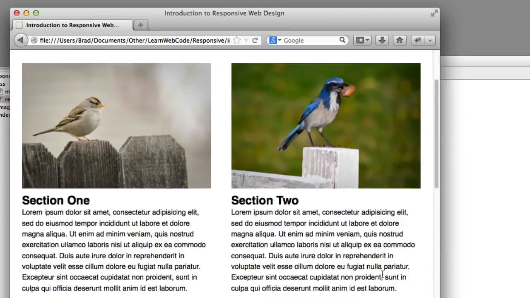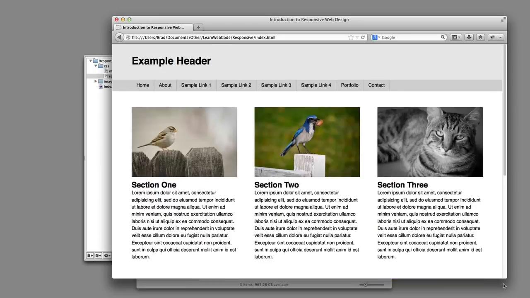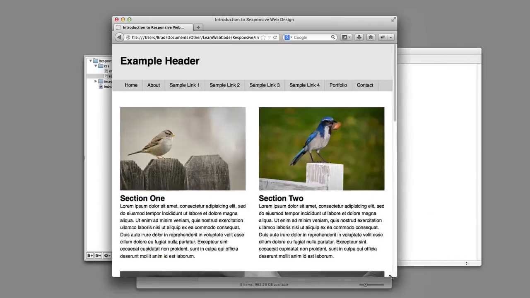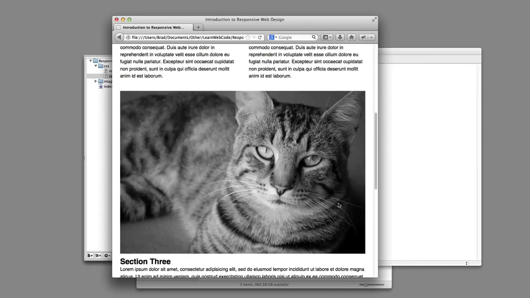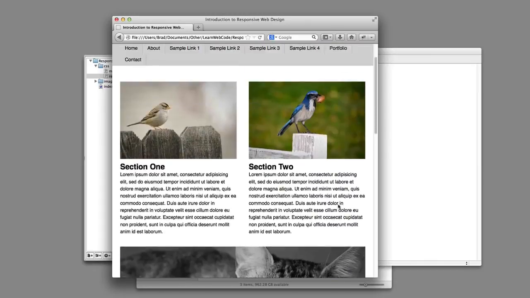So now we can see that initially on a large screen we have 3 columns, we get down to a certain size. Now 2 columns makes more sense, and instead of having empty space, we'll make the final column fill up all of the available space.